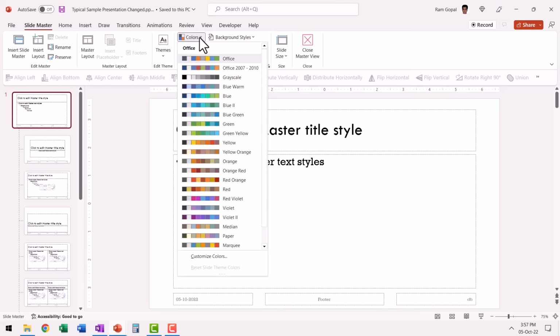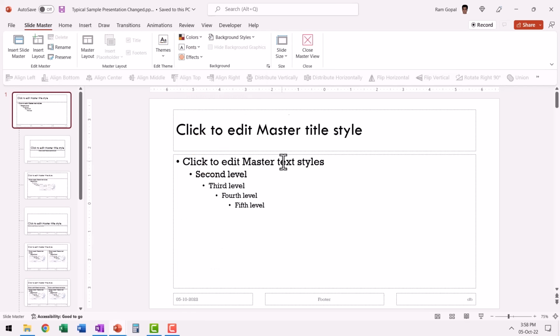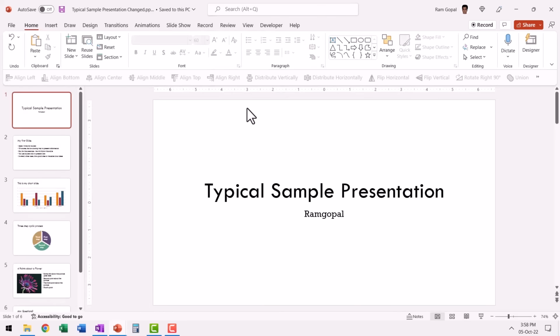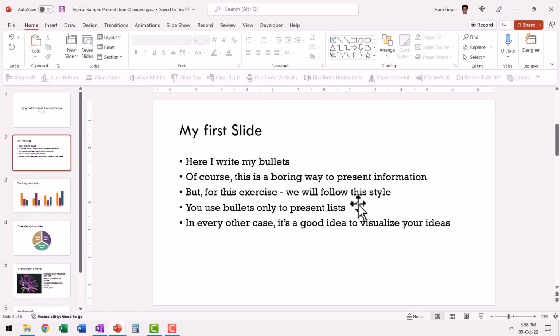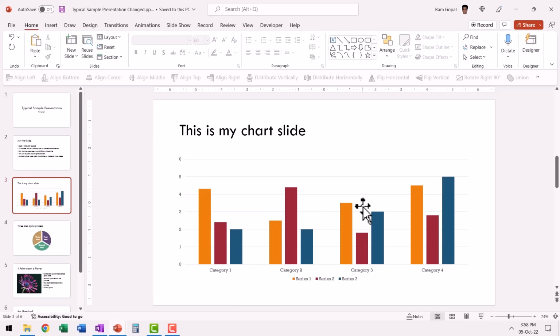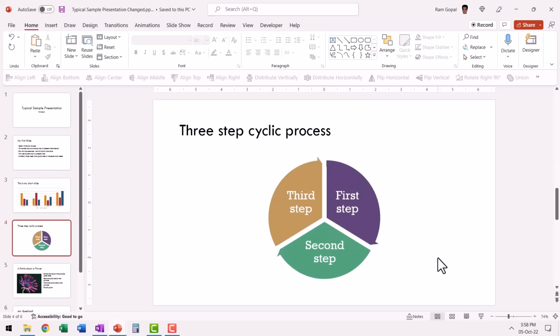So let us go to Colors and choose a different color theme than the Office one. Now let me go down and choose this one, which looks very colorful, called Aspect, and let me close Master View. Now look at this slide deck. It looks so much better and so much more refreshing than the default look and feel. You can see that the colors used are different and eye-catching, and even the diagrams look beautiful.